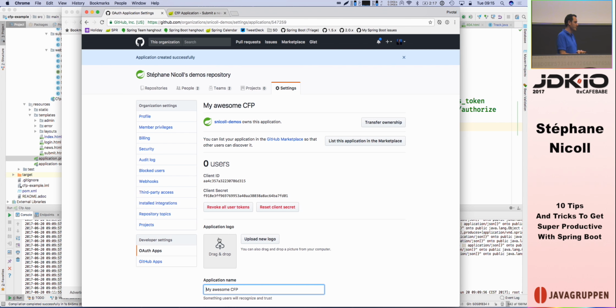But more importantly, when you do so, GitHub is going to give you two pieces of information, a client ID and a client secret. And you're not supposed to show that, of course, because otherwise you can pretend you're my CFP application. But you can actually look at it and take a screenshot or whatever, because that application will only work on localhost 8080, so there's nothing bad you could do with it.